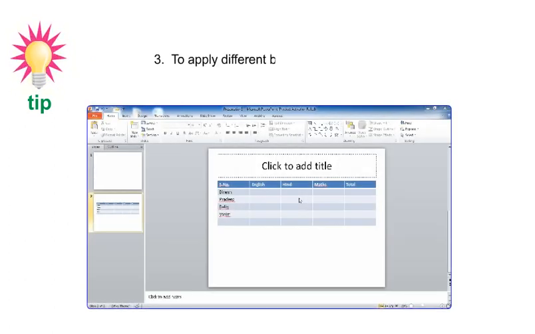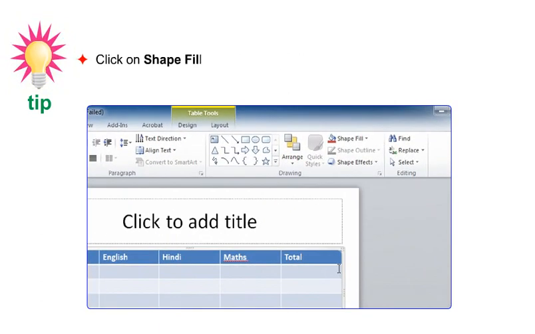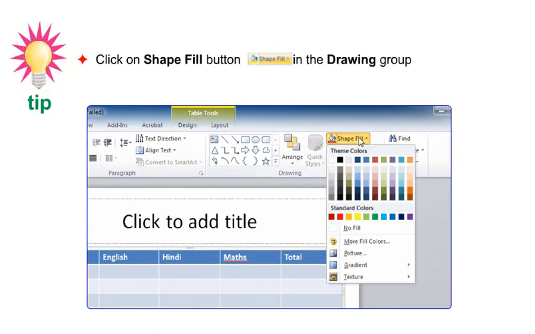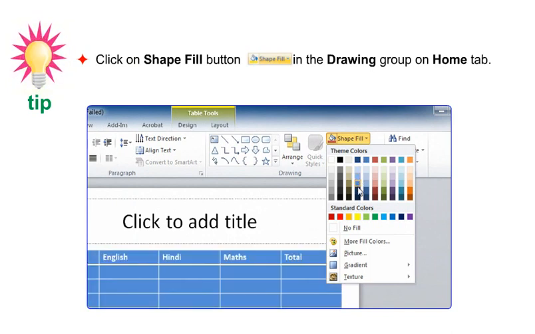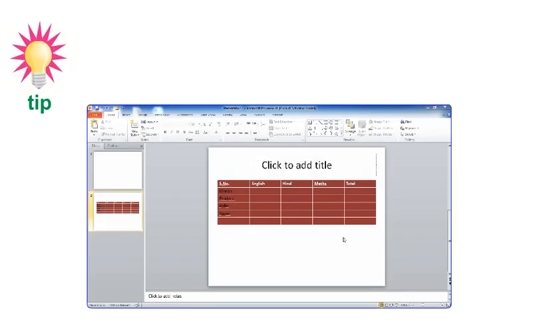Number 3. To apply different background colors, select the table by clicking anywhere on its border. Click on the Shape Fill button in the Drawing group on the Home tab. Select a color of your choice.